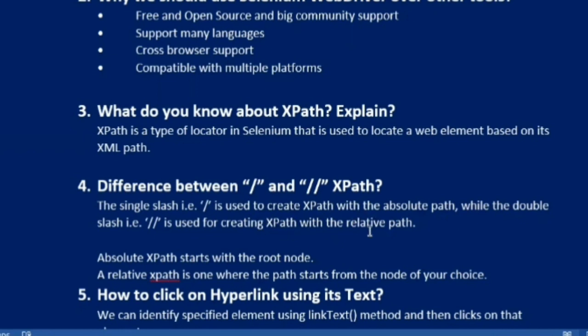Then what are absolute path and relative path? Absolute path starts with the root node to identify the web element, whereas a relative XPath is one where the path starts from the node of your choice.